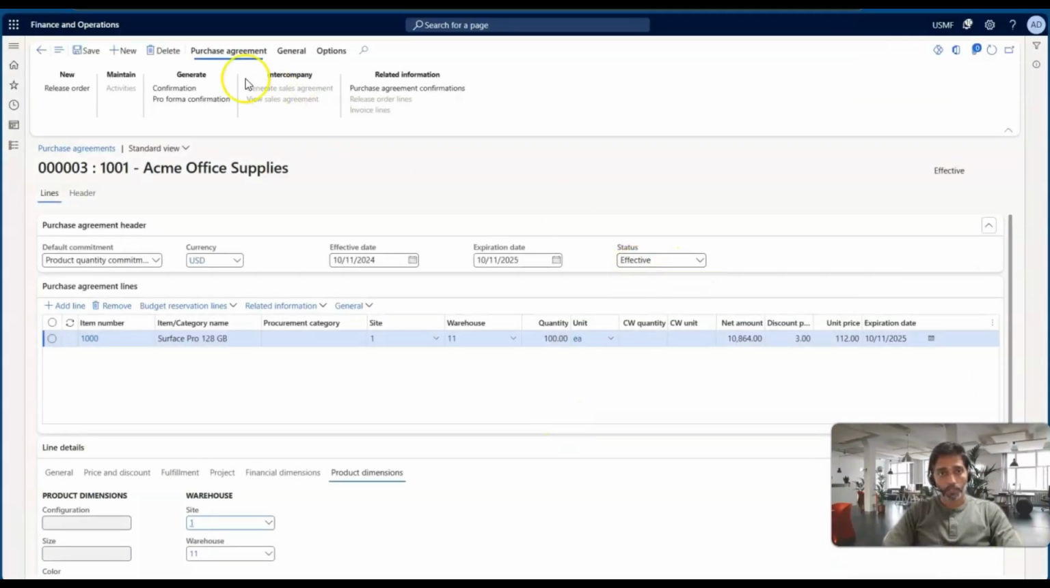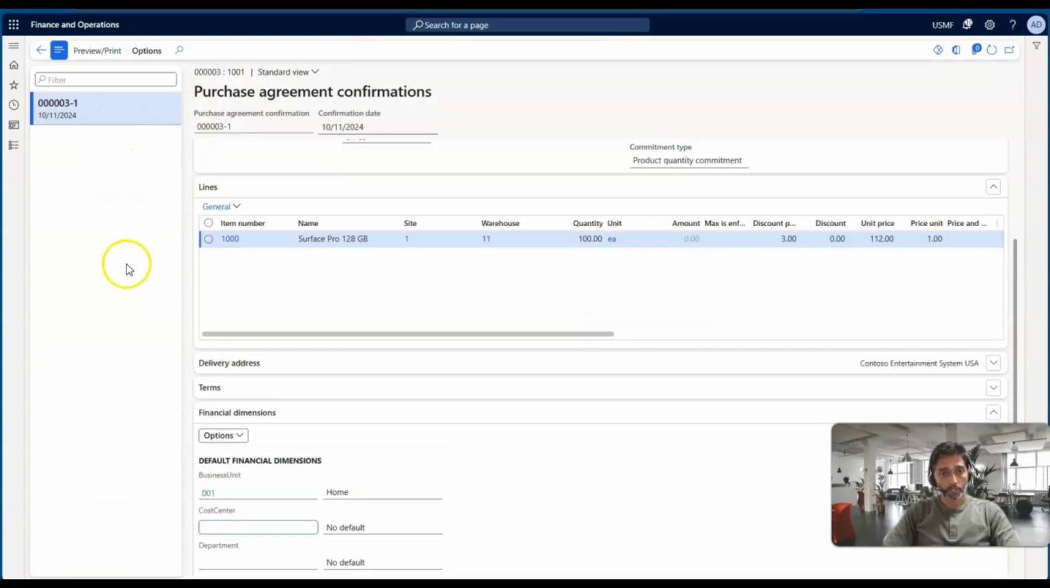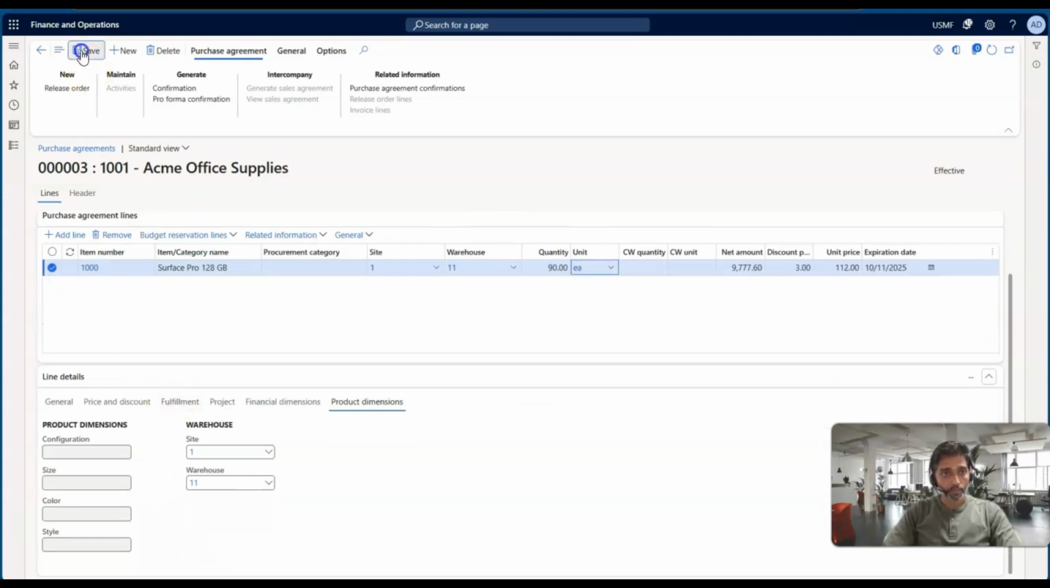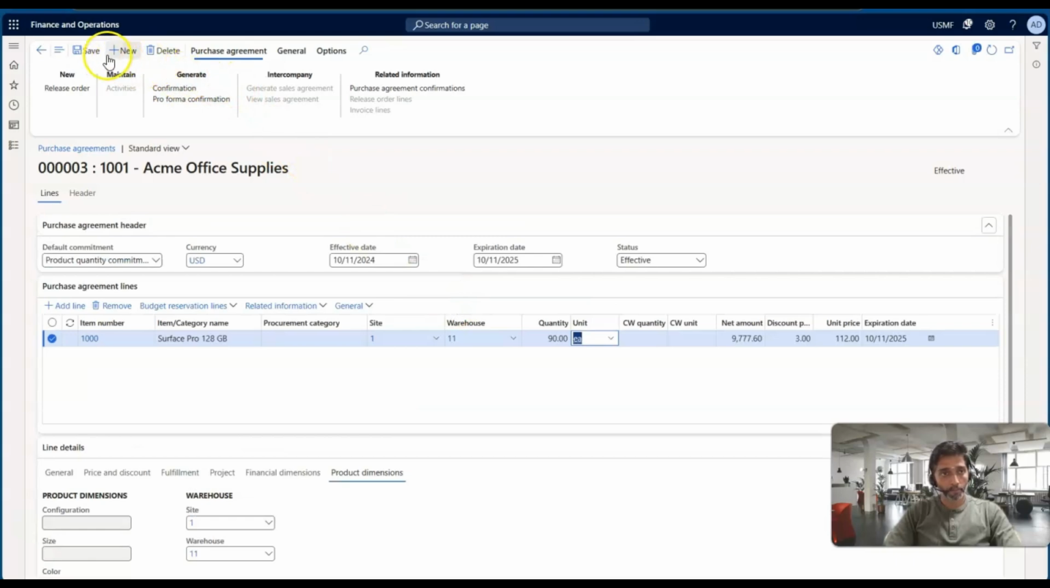So now this purchase agreement is confirmed, and you can see the purchase agreement confirmation journal also. If there are multiple confirmations, then all those confirmations will be listed over here. For example, if I go back and change the quantity, let's say now I just agreed with the vendor that even for 90 quantity he is willing to give me this discount of 3%, and then I just want to save this agreement. Then let me quickly confirm this.